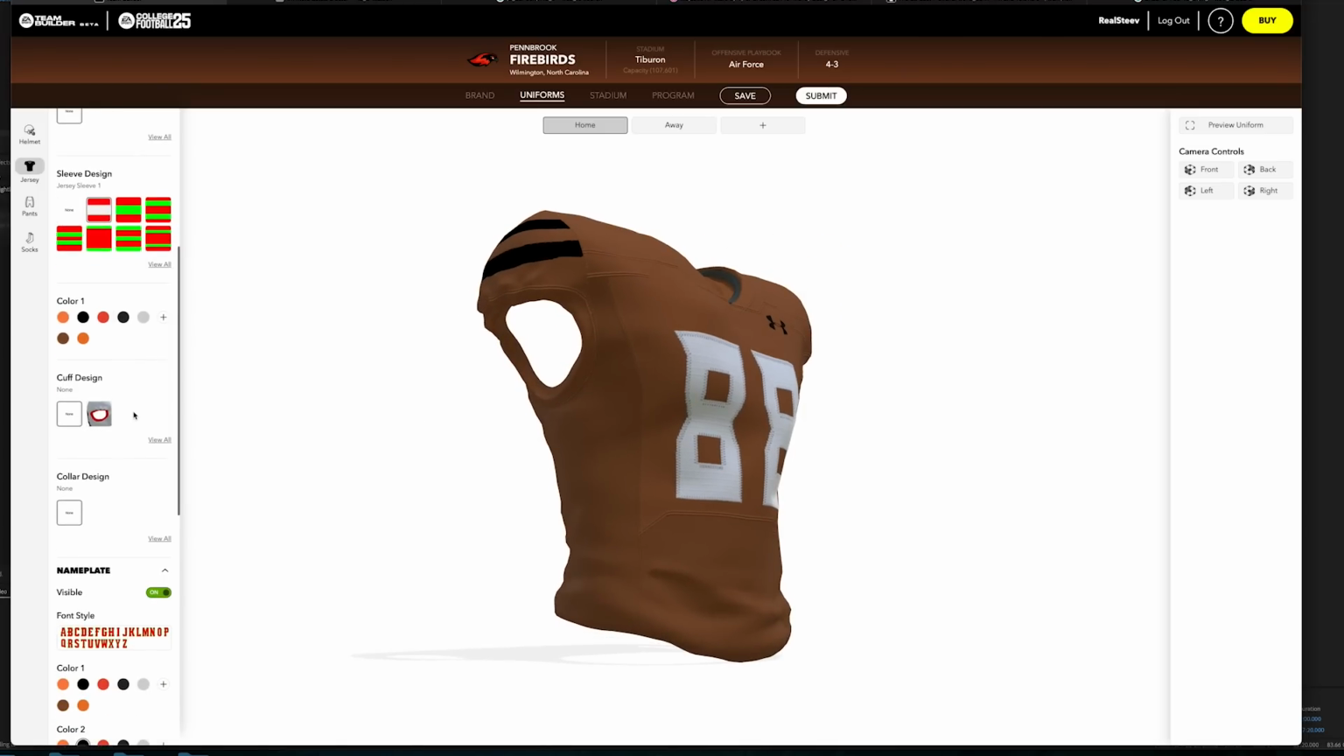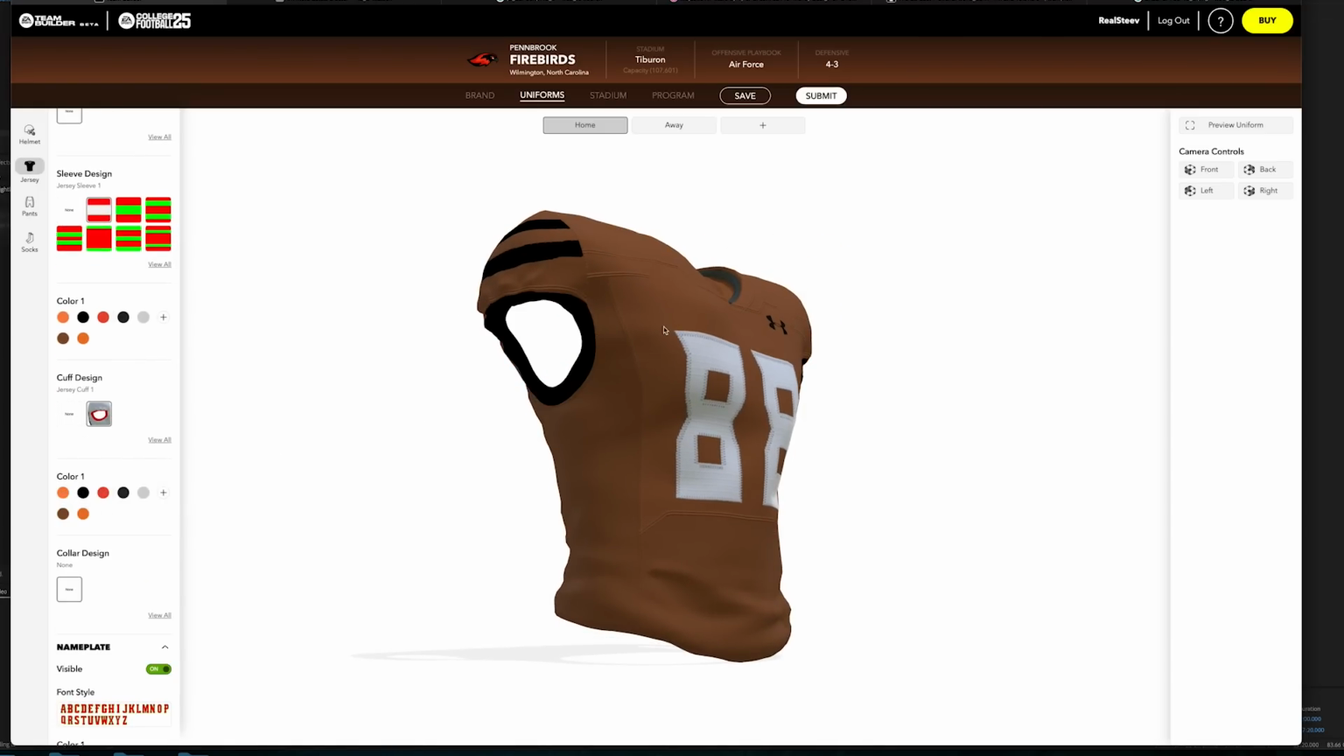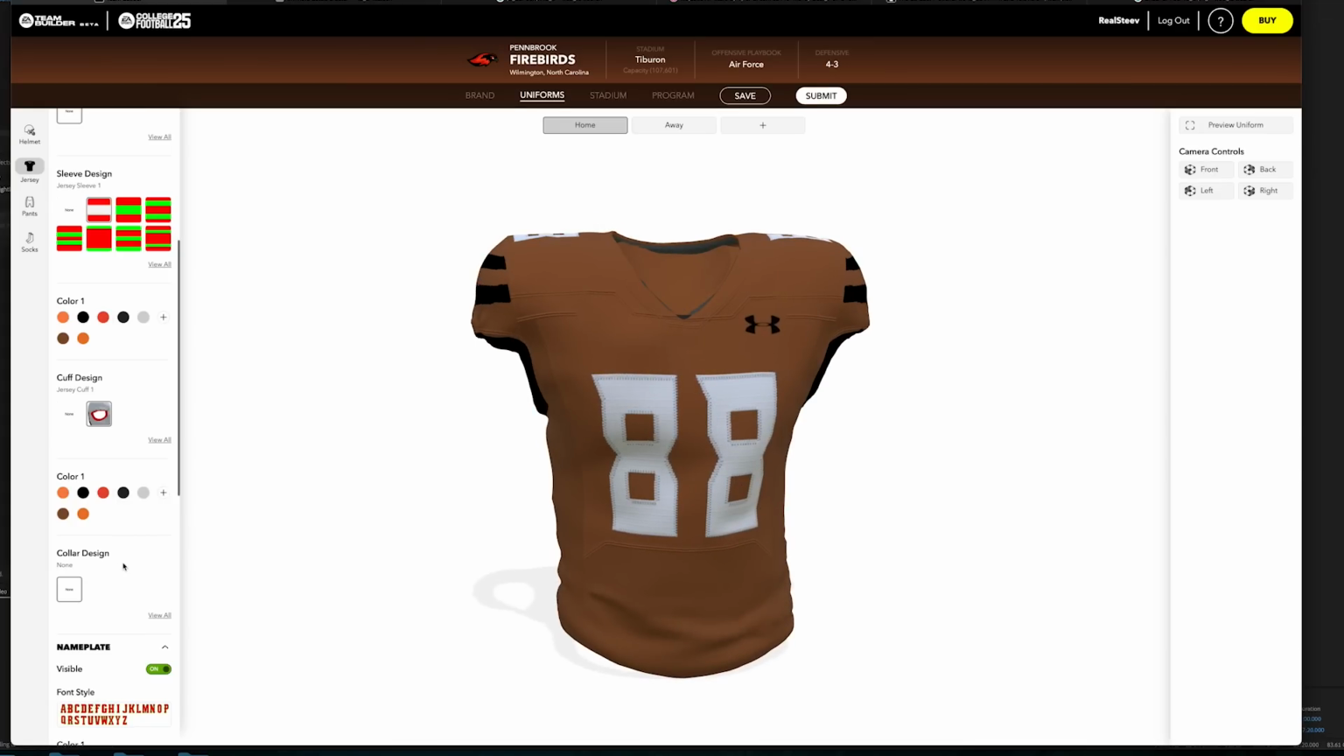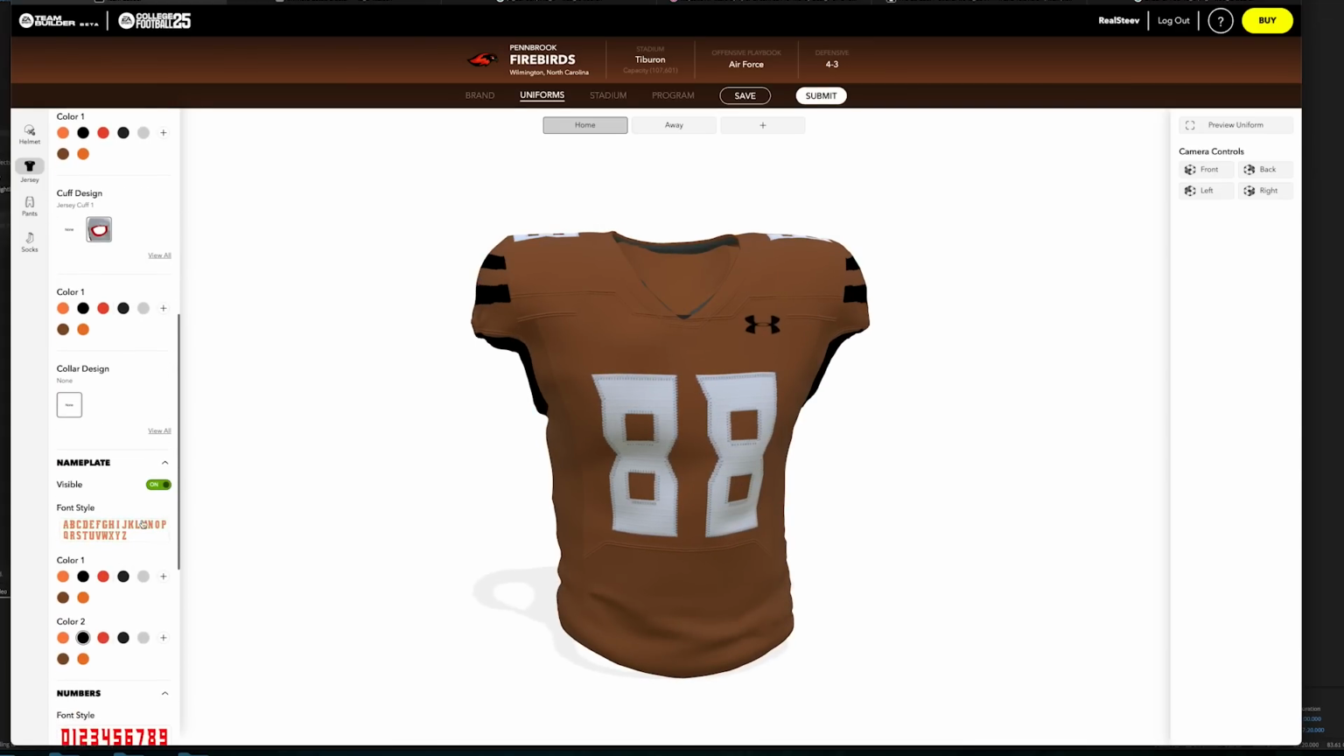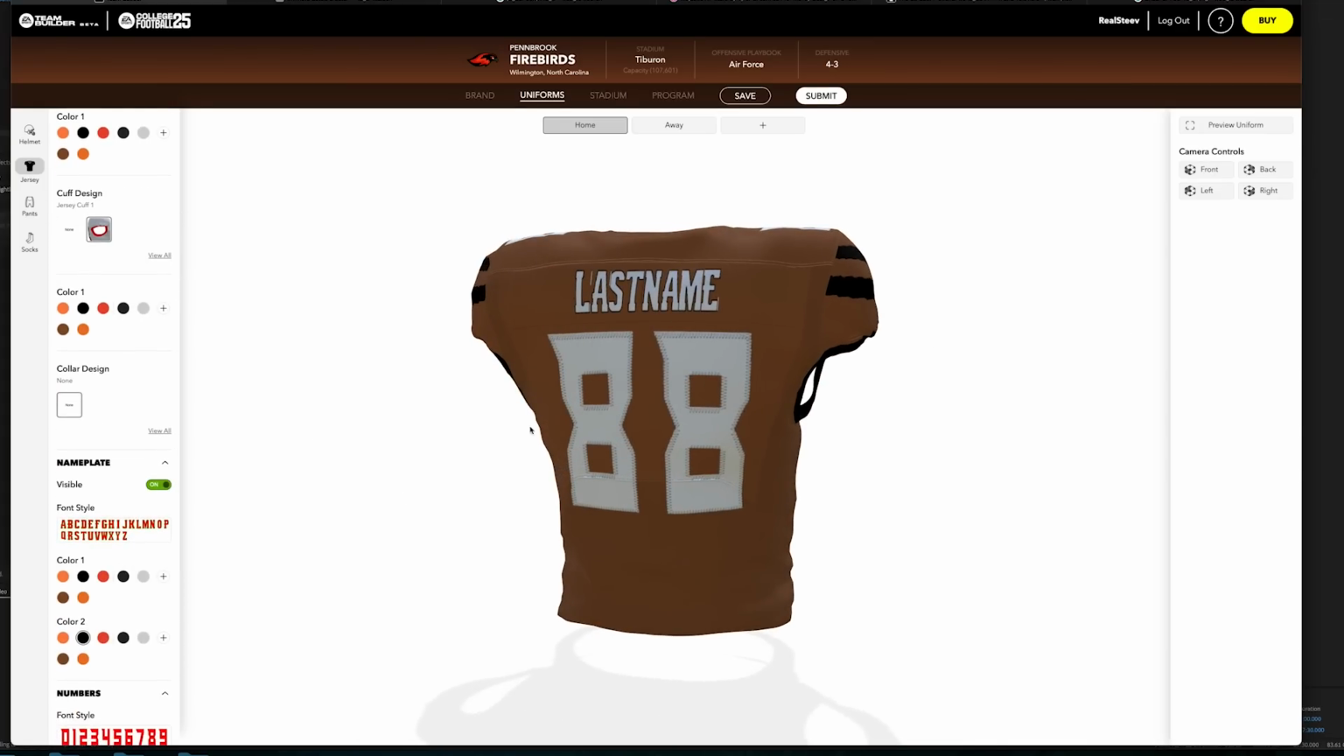So like under here, say if we wanted to put a stripe around there, we could do that. You know, what if we made that black? That's actually kind of nice. Just to show it off, I'm going to do it. Nameplate. That's back here. Boom.